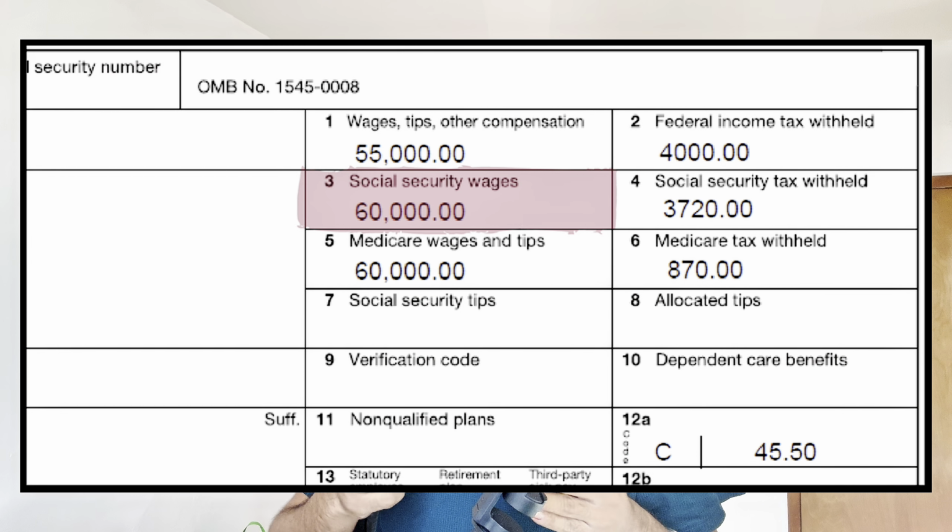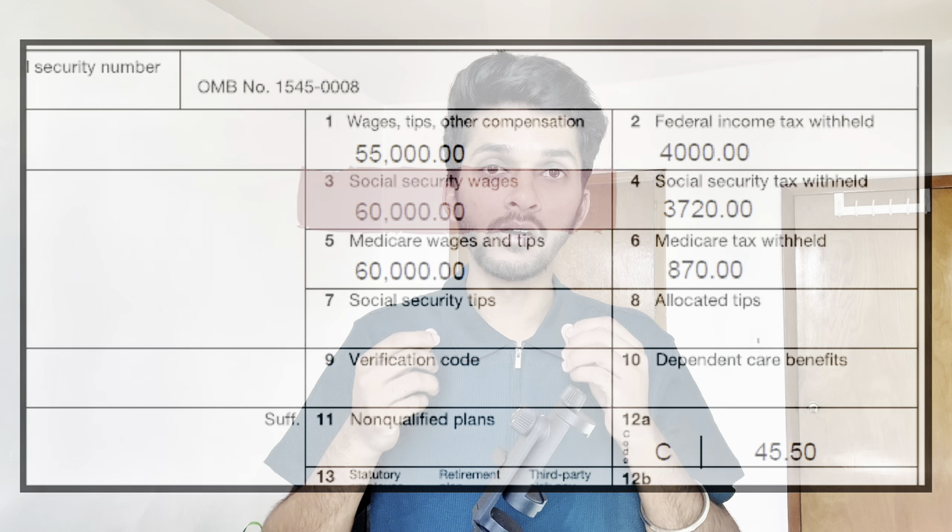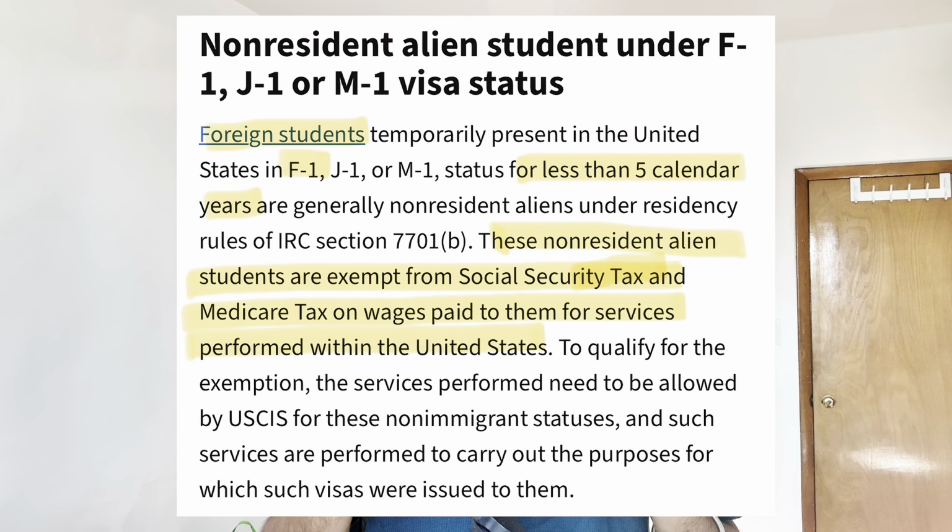Now there might be a set of people who had social security and Medicare taxes cut from their pay. If you fall in this category, you have to file a separate set of forms, because we as international students on our F-1 visa are not liable to pay the social security and Medicare taxes. These taxes are only to be paid by us if we get on an H-1B visa. Sometimes our employers don't know our residency status, that's why they cut the social security and Medicare taxes.